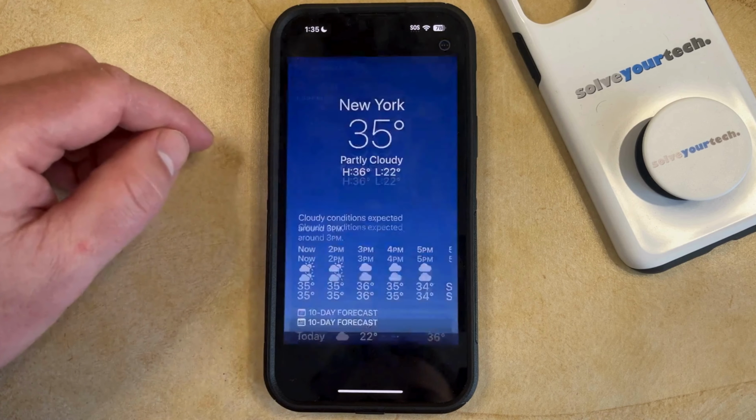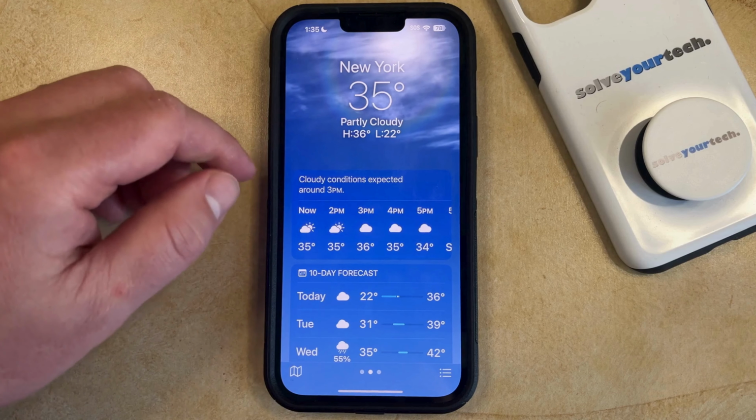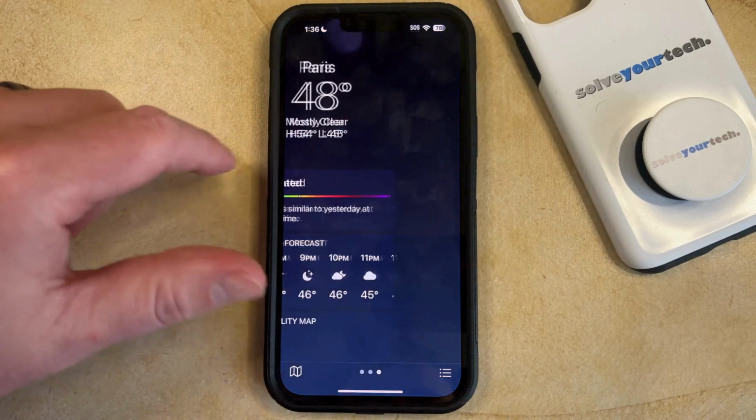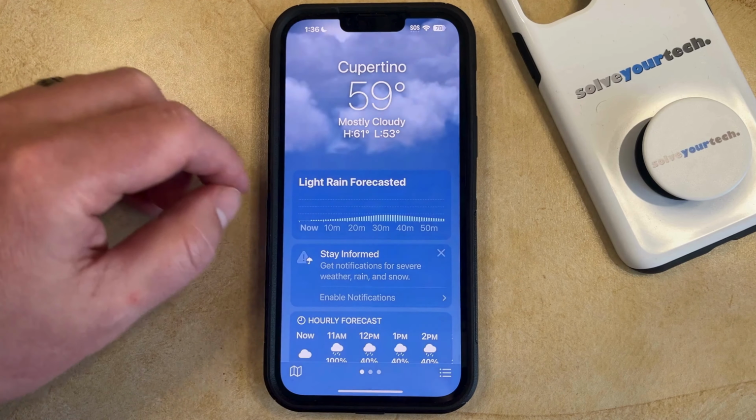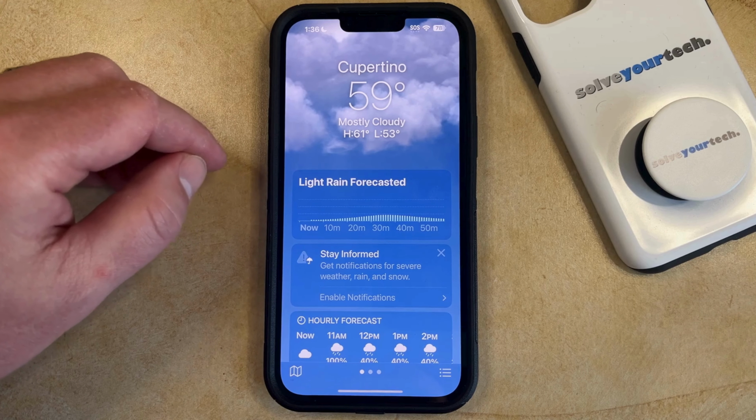Now you can cycle between different cities by going to the main weather screen and then swiping to the left or right to view the weather in the location that you're curious about knowing.